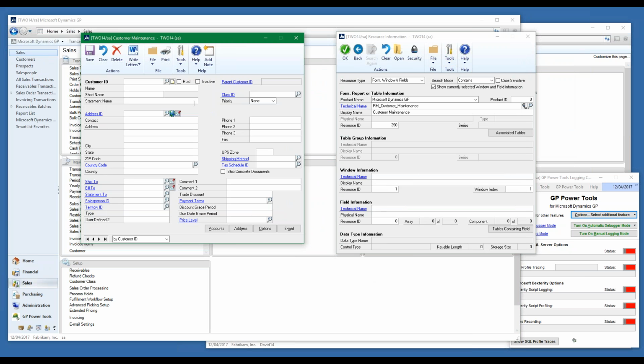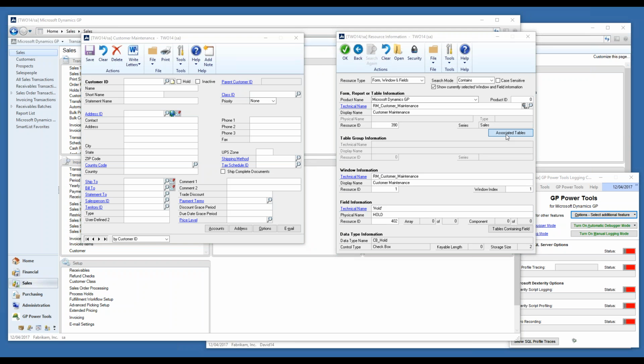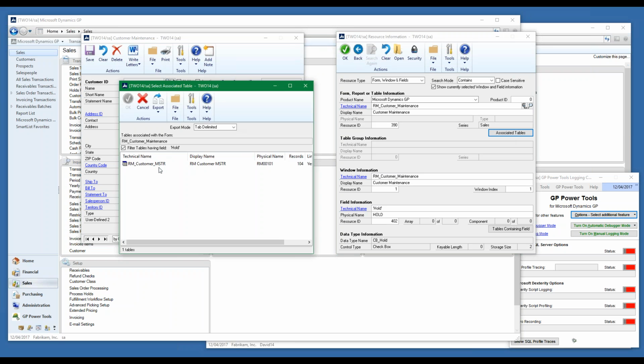As I tab through this window, you'll notice that the resource information window is updating with the field that I'm on, so I can track exactly where I am. I want to know what's happening with this hold field, and I can see that its name is hold. Now, I also want to know what table it's in. If I ask it to show me the associated tables on that form, filtering to the ones that have the field hold, straight away I know that it's in the RM Customer Master. There are other tables there, but only RM Customer Master has that column in it. All right.